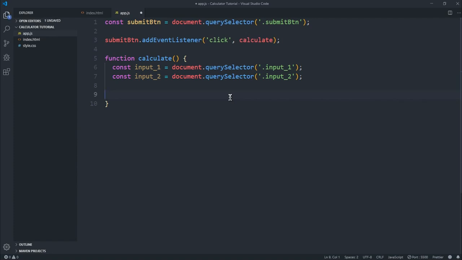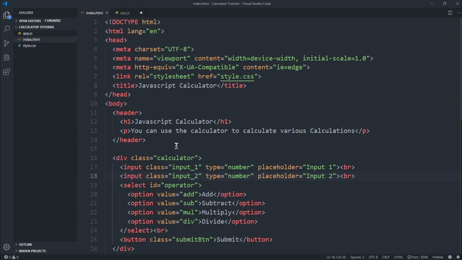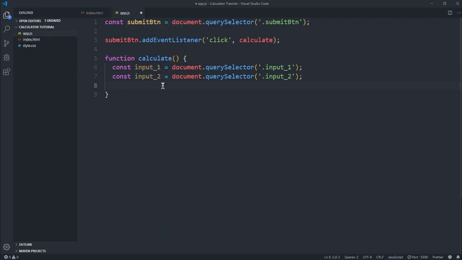Yes, so that's done. Now we also want to get it from our index.html. We want to get this operator. The operator is this select with an ID of operator. This is what we're going to use for the functions, another function inside the function, which is just an if statement, right? So nothing more. That's it.